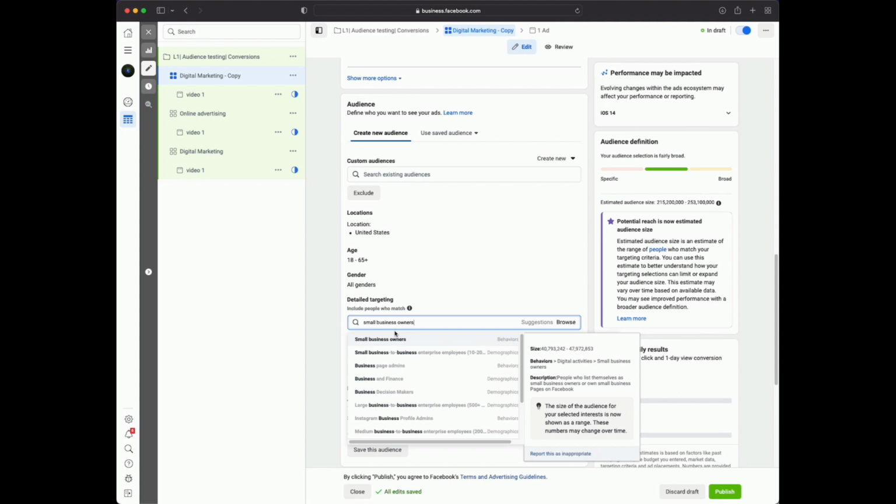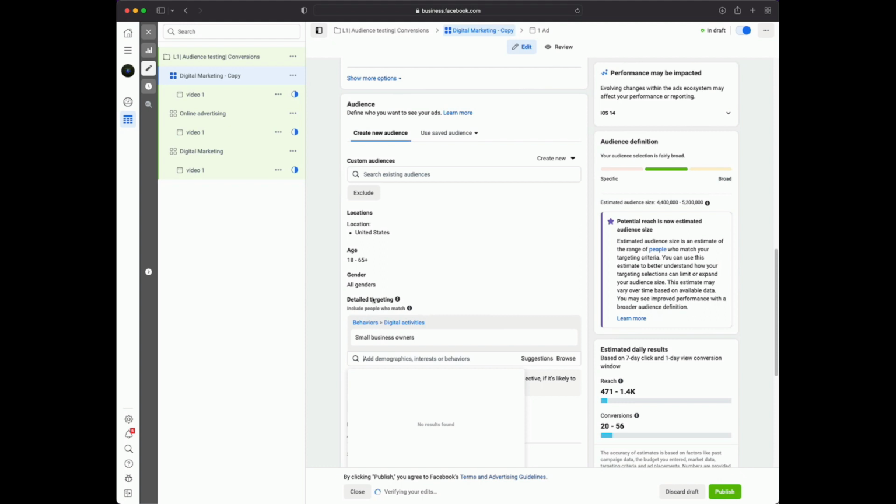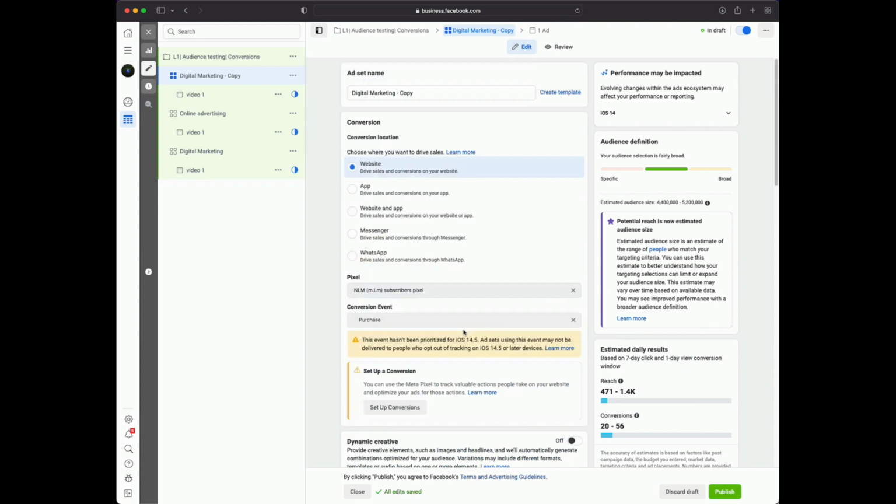So this is a behavior we can use for small business owners right here. If they are interested in Facebook ads or a TikTok ad, then they're most likely a marketer or a small business owner. And the people that I'm looking for are going to be small business owners, right? So that is going to be our 3rd audience. So we can go back to the top, to the ad set name, and change the name from the copy to small business owners.